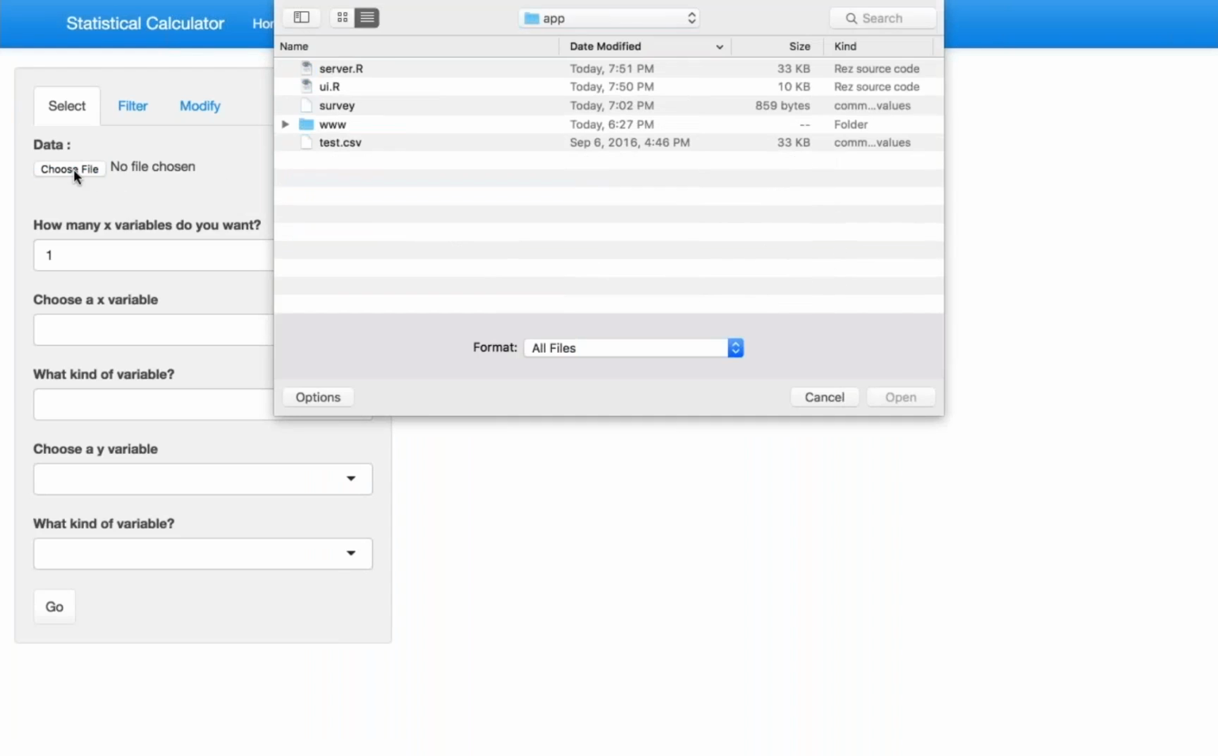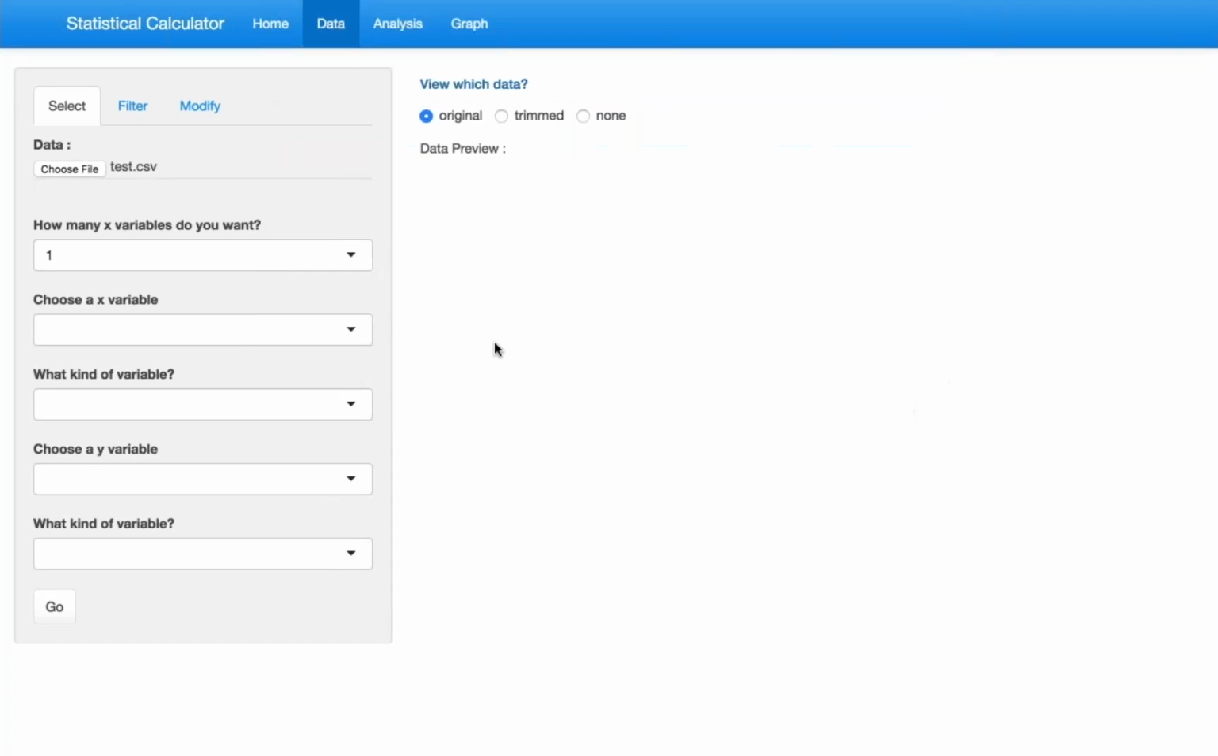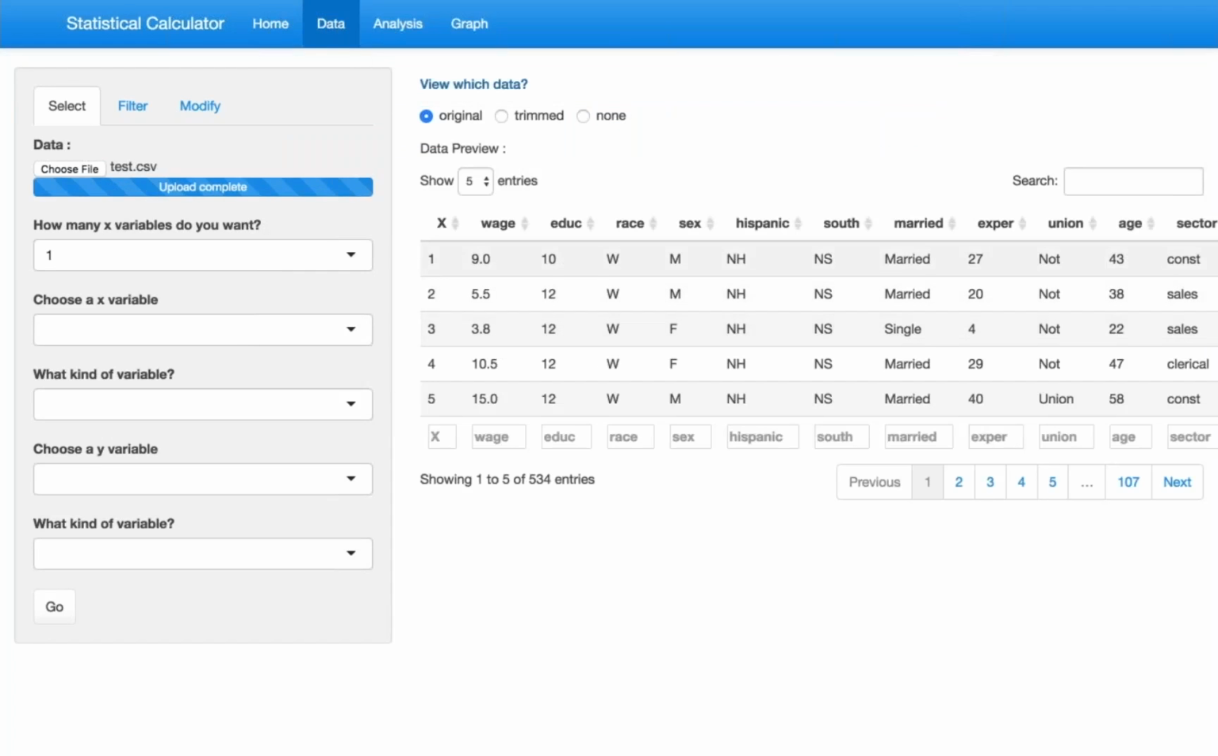What you can do is hit this choose data file and read in whatever kind of data set you have, whatever it may be. I'm going to start with just this test.csv. Immediately my data set pops up. I can see all my variables. I can see that I have 534 rows. I can sort if I want, and I can show more or fewer rows.